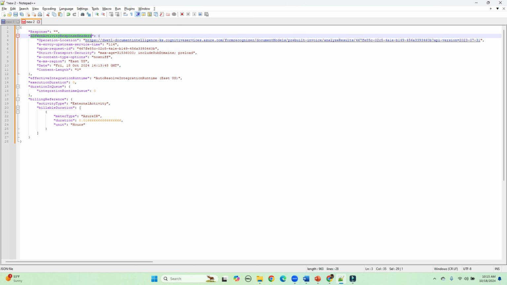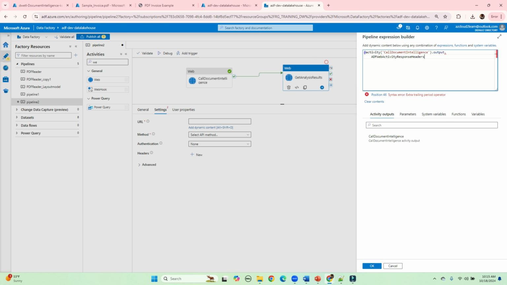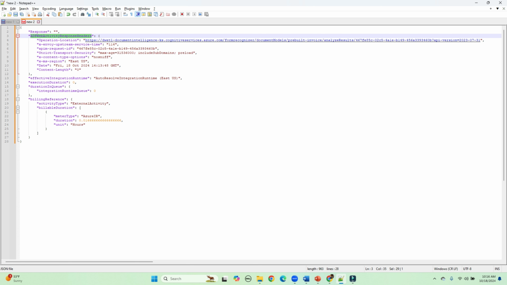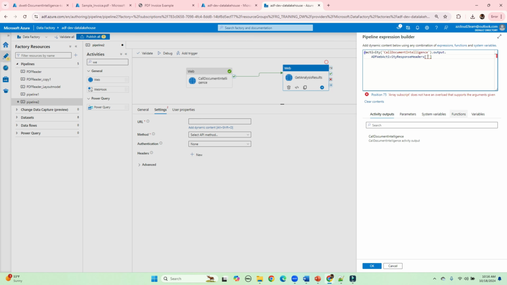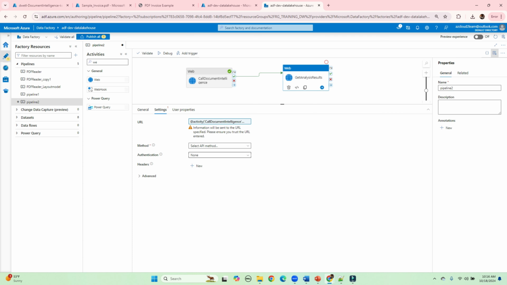So select this ADF web activity response header, dot, in the square brackets, go to URL again. We need the operation location. This is the URL we need. Go to this, within the single quotes, copy this. Click OK. And coming to method, select get.